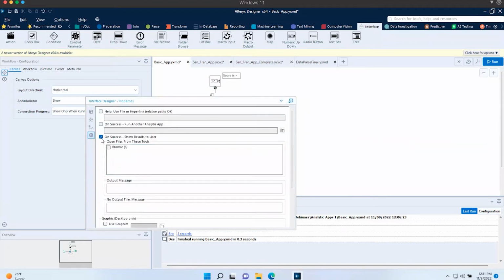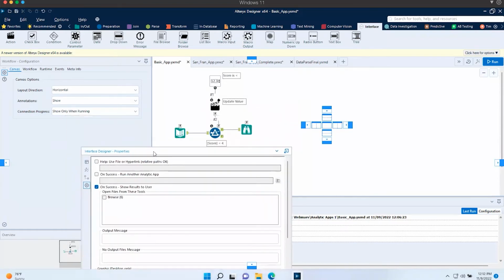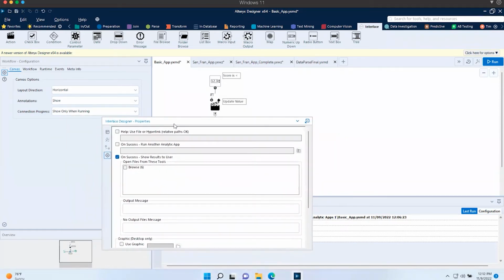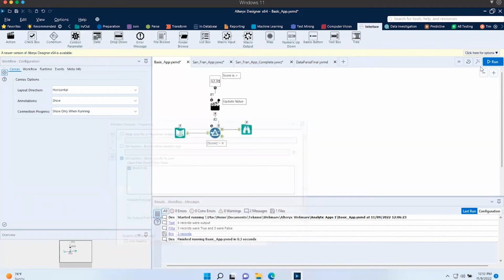And then do you see this? There's a checkbox here. It says on success, show results to users. And so now what I want to do is, well, let me just leave it right there. I want it to show me the results from that browse tool. And so I'm just going to put a check next to the browse. Okay. And then I'm going to turn off my interface designer.